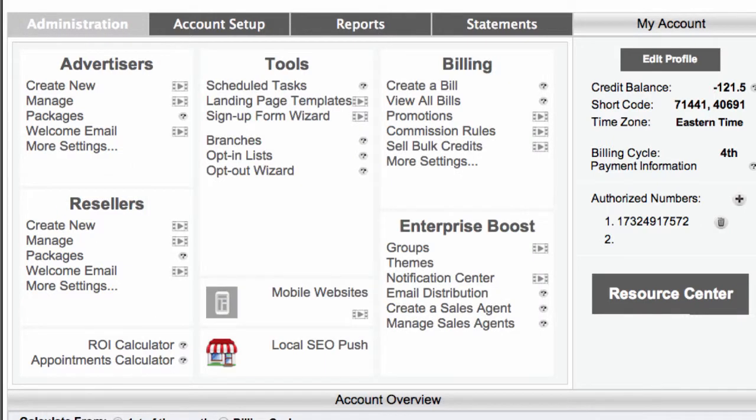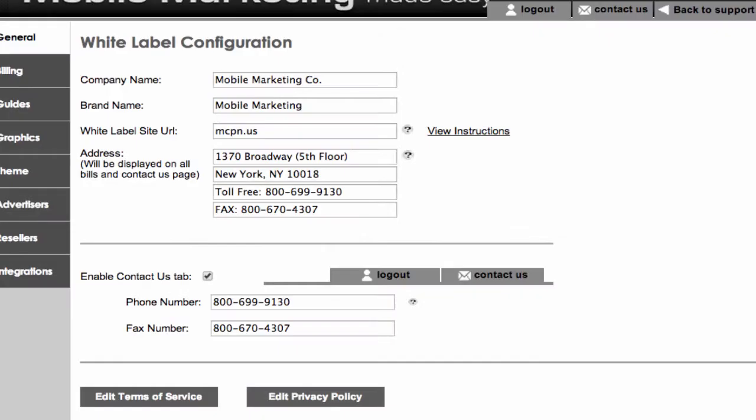So let's get started. First of all, you want to go to account setup, which is right here, and look at the basic or default parameters that you have. So in this case, company name, it's what they're seeing on the invoices from you, your customers, and on the terms of service. This is the brand name.